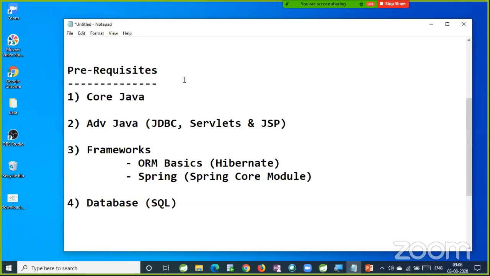Otherwise, it would be difficult for you to understand the concepts which I am going to explain with boot and microservices. All of you clear with this one? All of you clear with the prerequisites, guys? Please confirm. Is anyone having any confusion with the prerequisites, or are you clear with the prerequisites?